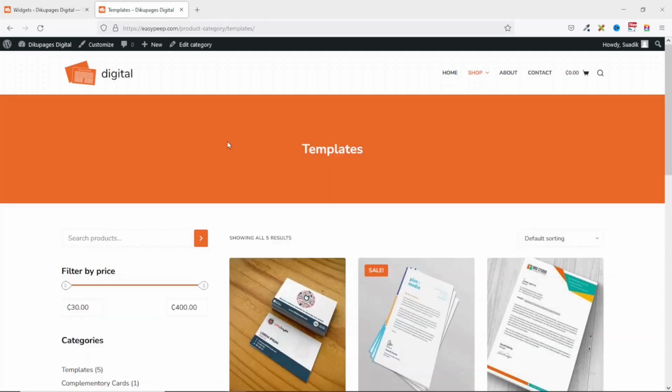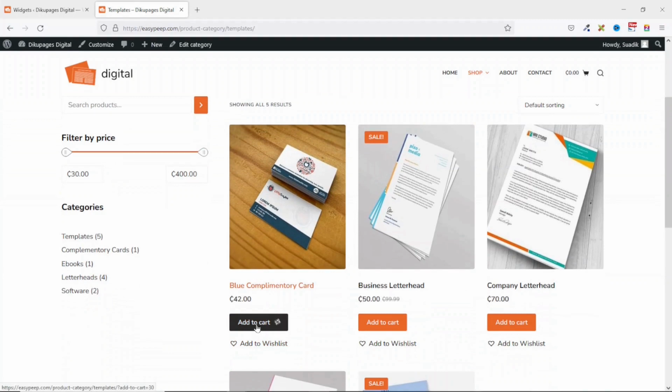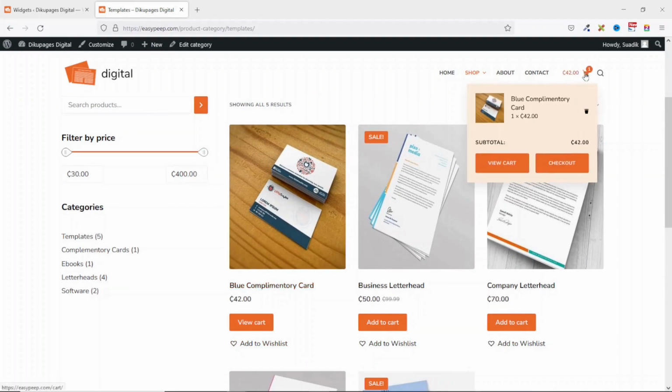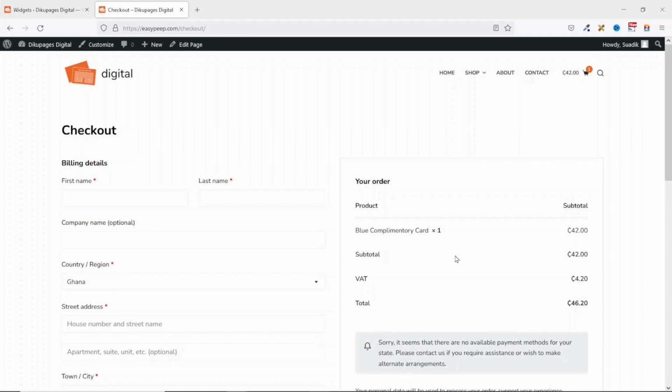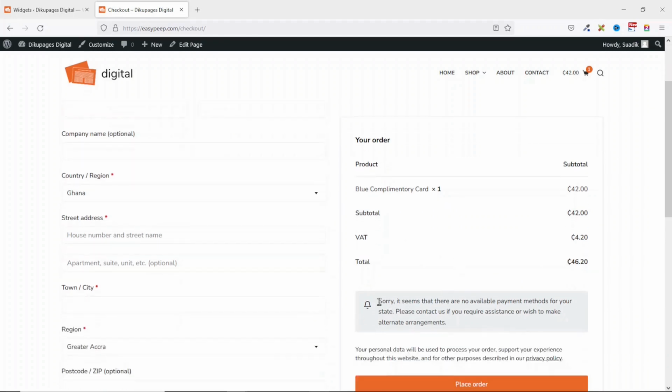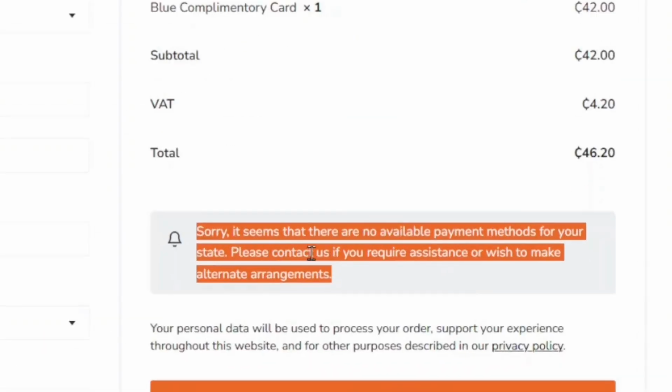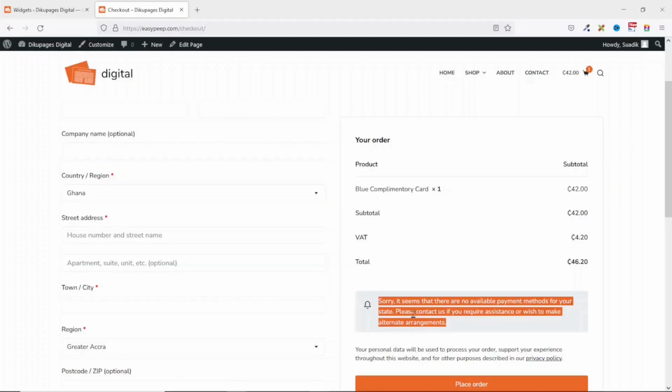Now that we are done adding our widgets, next let's go ahead and see how we can add payment gateways onto our store. At the moment, if I add any product to cart, for instance this, then I go over to checkout, we wouldn't be able to check out because of this message. Sorry, it seems that there are no available payment methods for your state. Please contact us if you require assistance or wish to make alternative arrangements. We are seeing this message because we don't have any payment gateway installed. So let's go ahead and fix that.